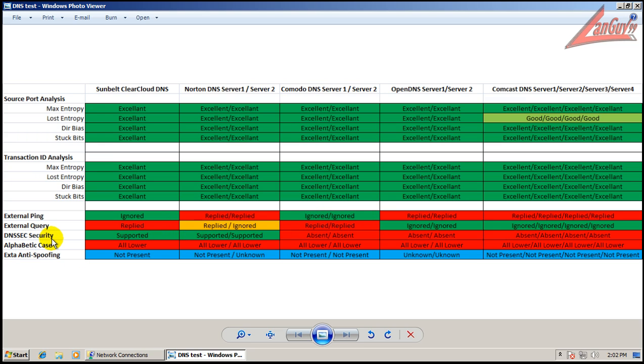DNSSEC security, I'm going to have to show you guys what all of these actually mean. You can see that only two supported the security, should I say, not blocked it. That was Sunbelt and Norton. And you can kind of tell that extra anti-spoofing, nobody has that yet. So that's something that maybe they should work on. And alphabetic case, all lowercase, everybody has that.